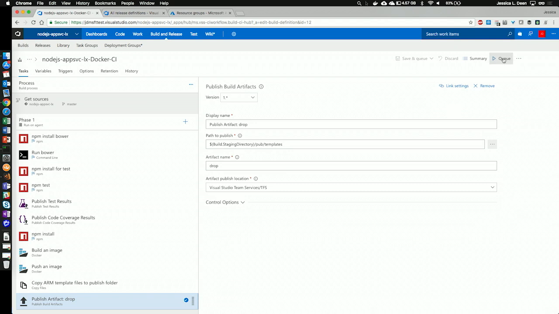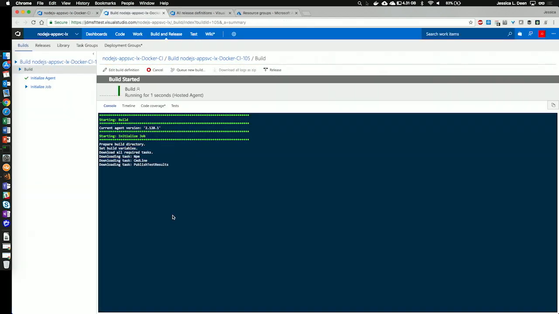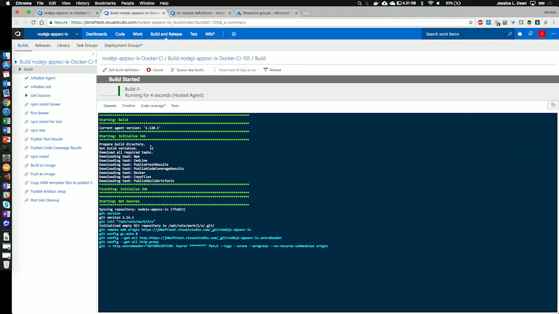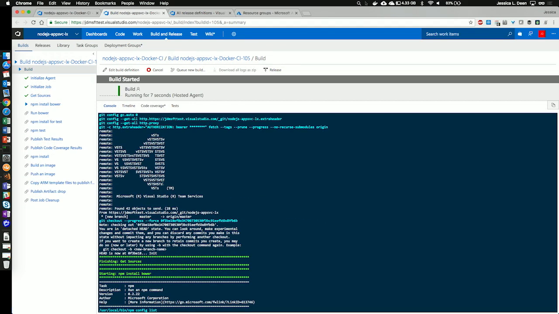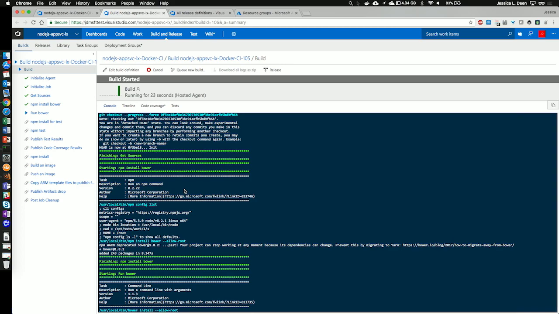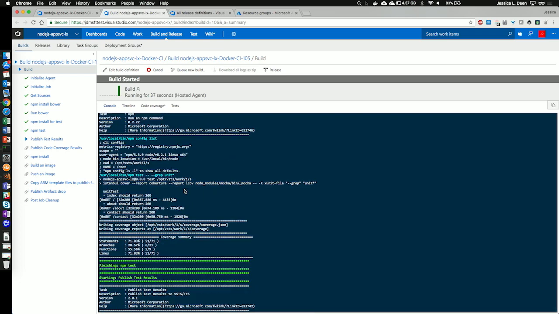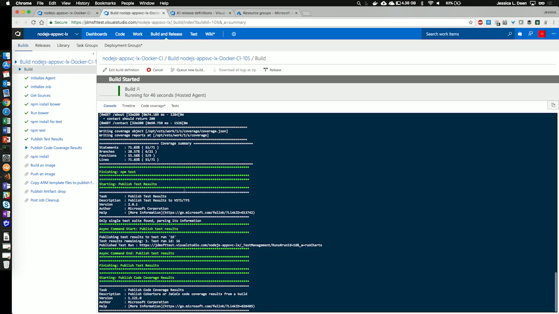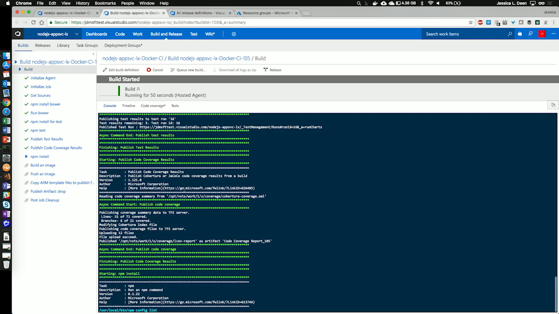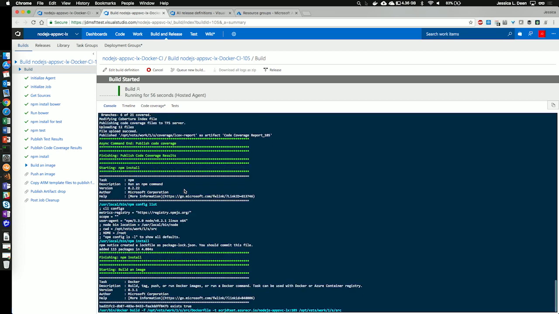So let's go ahead and run this build. Great. So we see that this is building. We see that it's starting the build, it's preparing the build directory, it's getting our sources, and now it's running npm install bower to set up and install bower. It's now running bower. It's testing npm. It's running the npm test. It's publishing our test results, publishing our code coverage results, and now we're moving on to our npm install for our Node.js application. It's building an image.